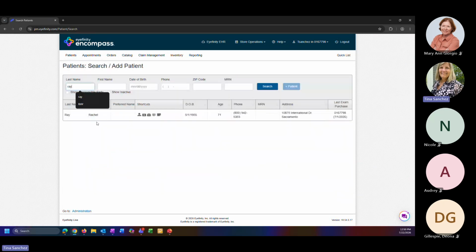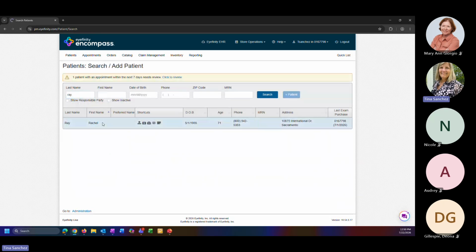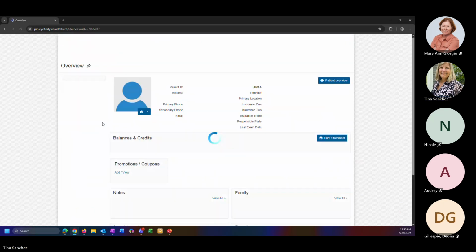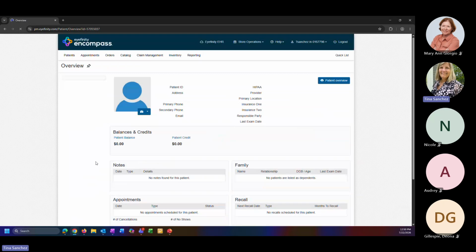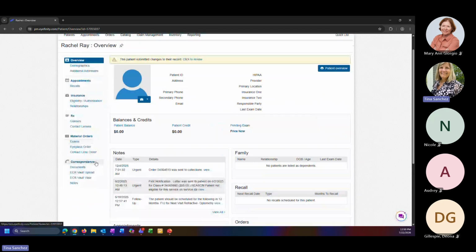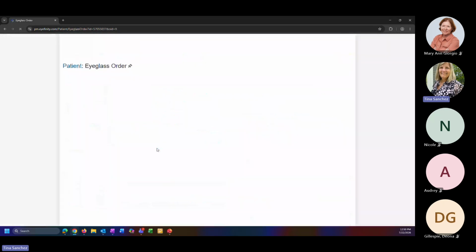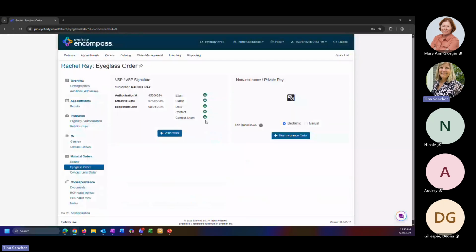All right, so let's go ahead and go to Rachel Ray here. All right, so I'm just going to do an eyeglass order for my patient. And I already have my authorization here. And we can see right here it has my exam, frame, lens, contacts. This patient decided to get glasses. And then I'm going to do a complete eyeglass order here. And let me just use this one, add my frame. Okay.